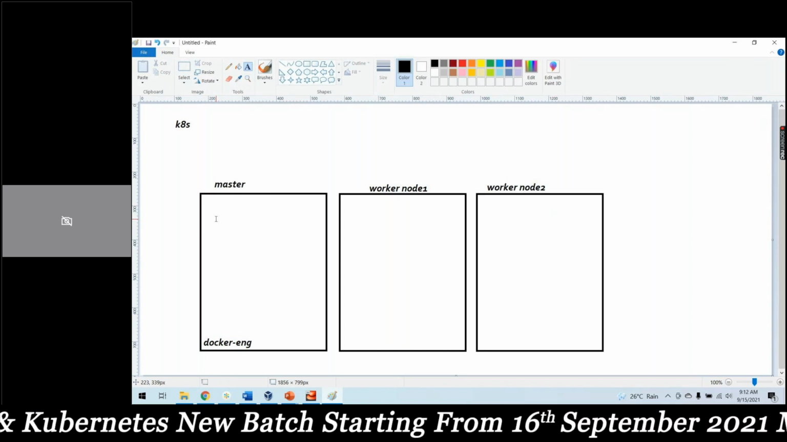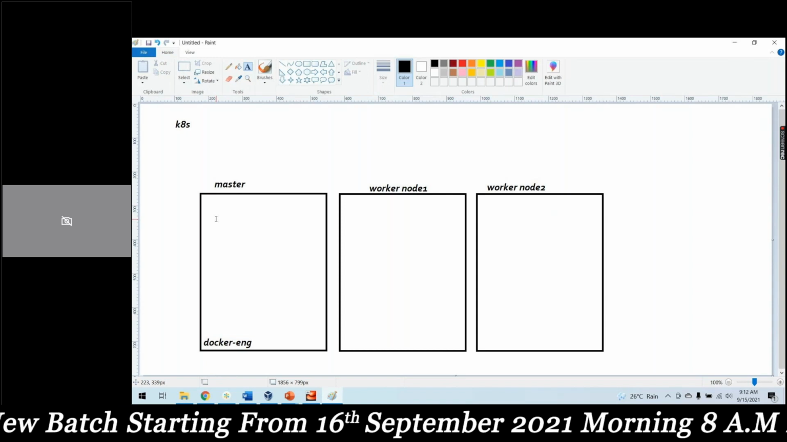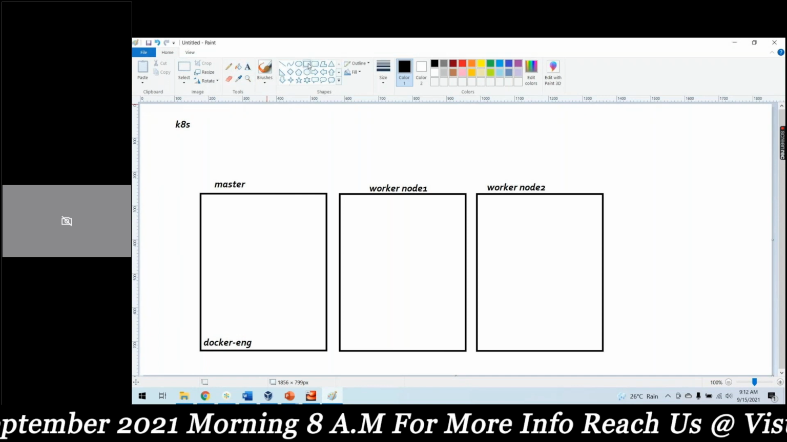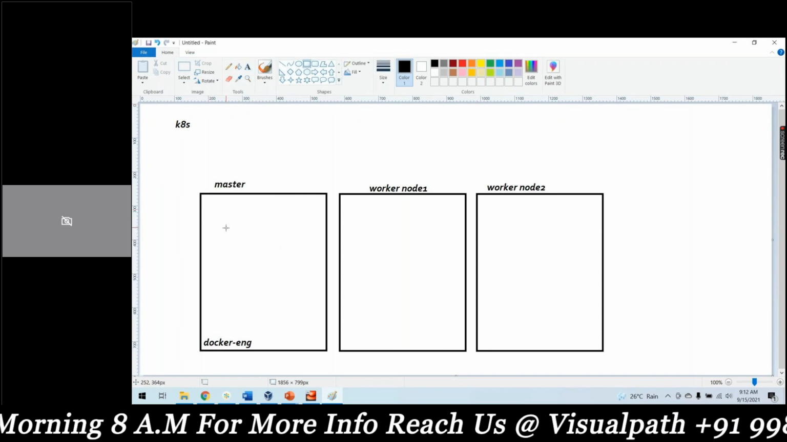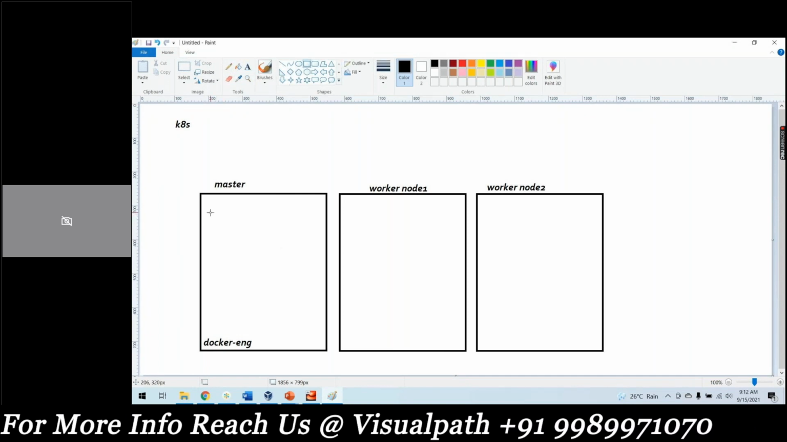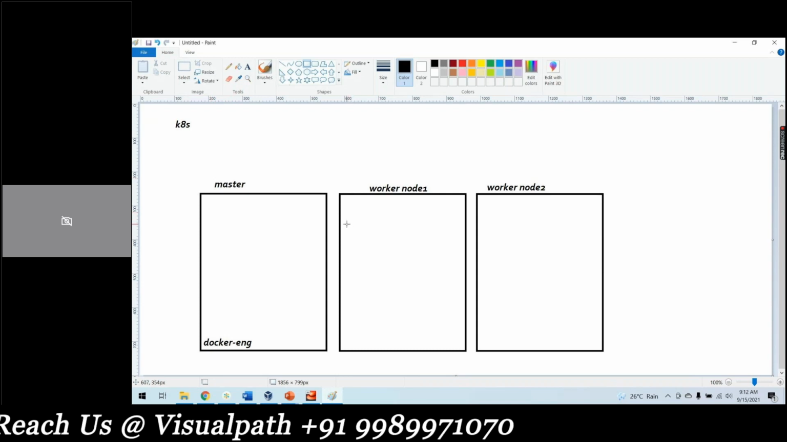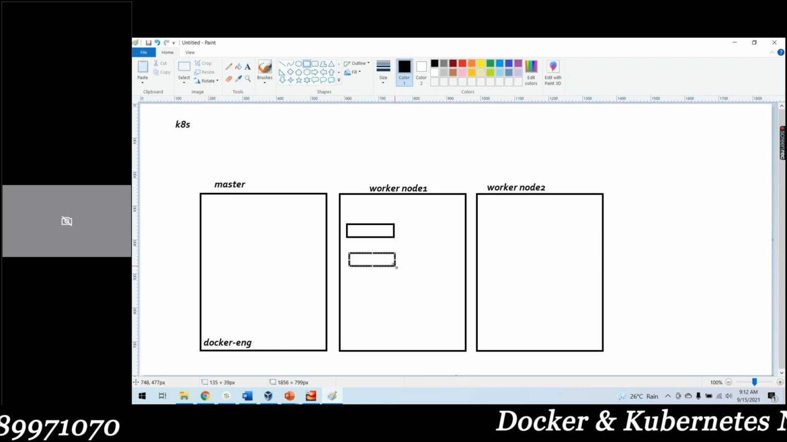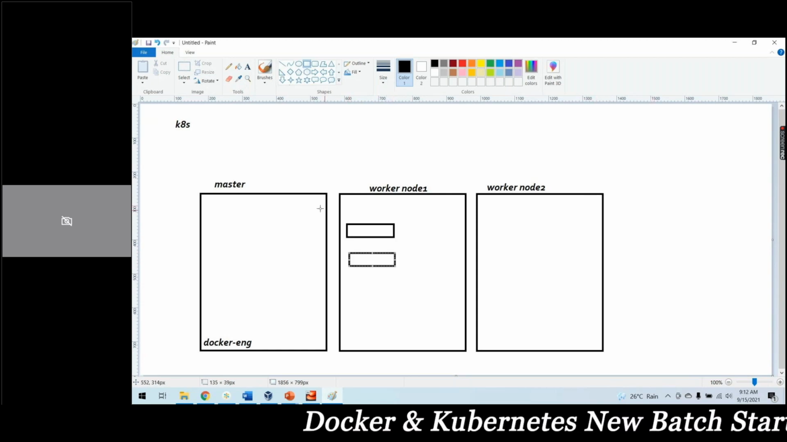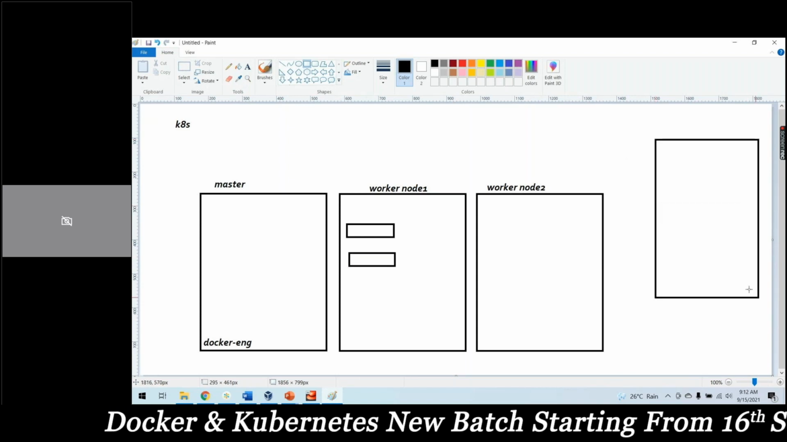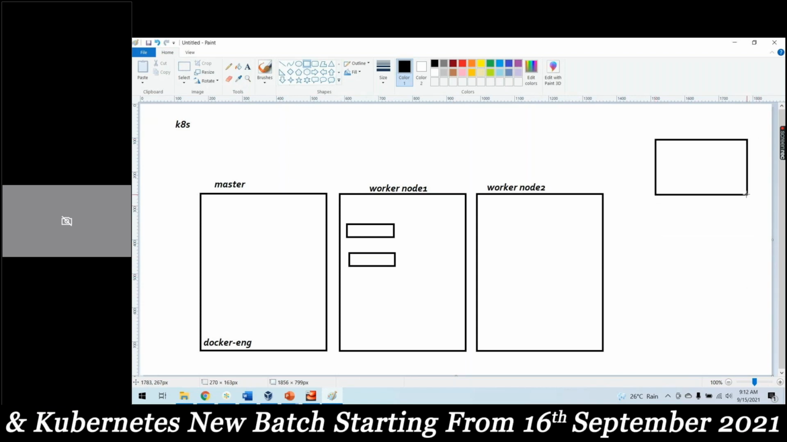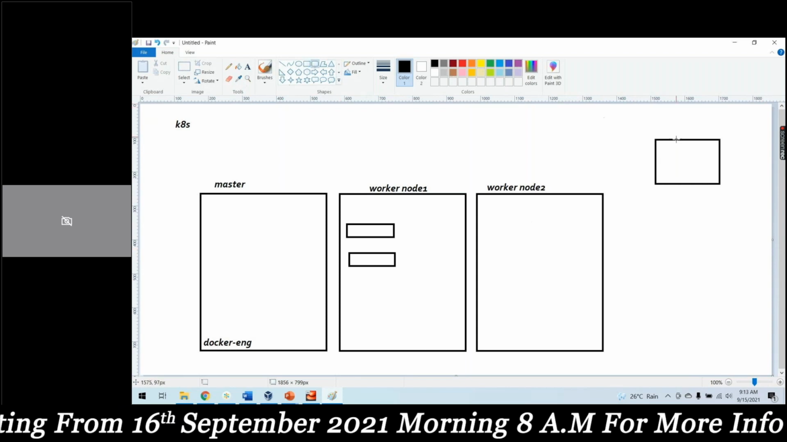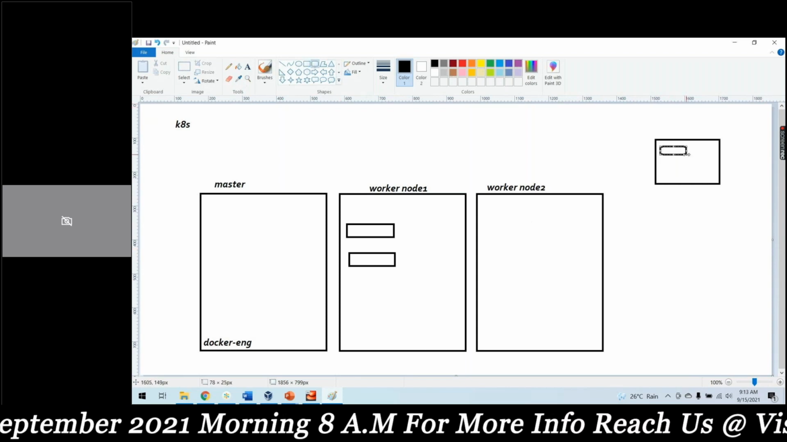Getting it, guys? Now in this master node we will have some components installed that manage your worker nodes. Once you create your deployment, your containers will be created on the worker nodes. We have one term in Kubernetes called a pod. What will a pod contain? A pod is nothing but a container of containers. We will create Docker containers inside the pod.